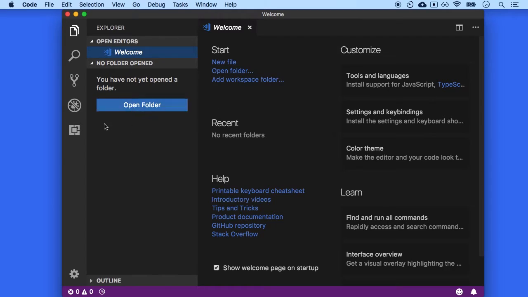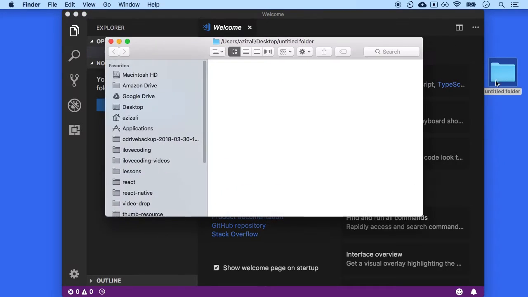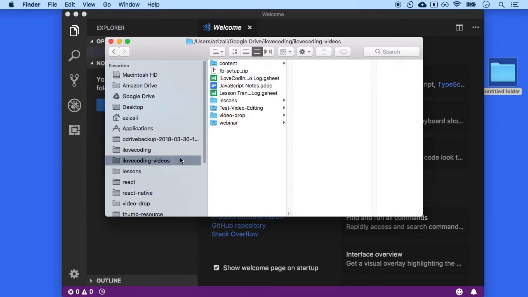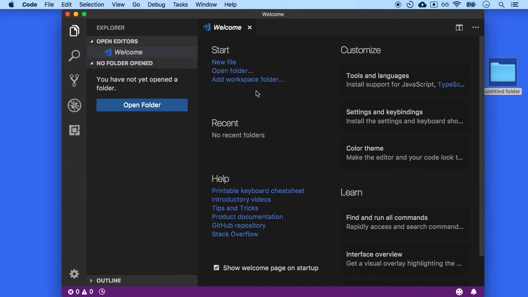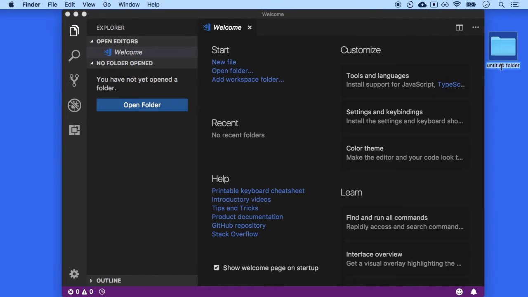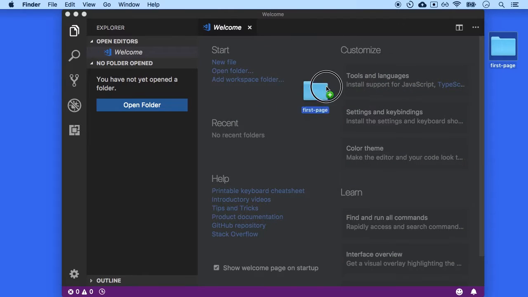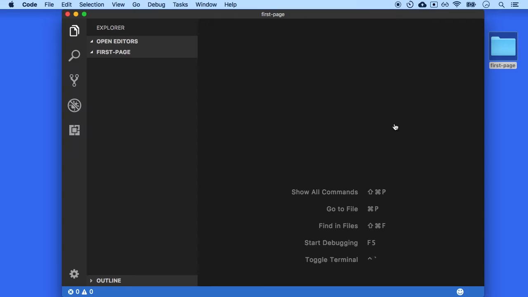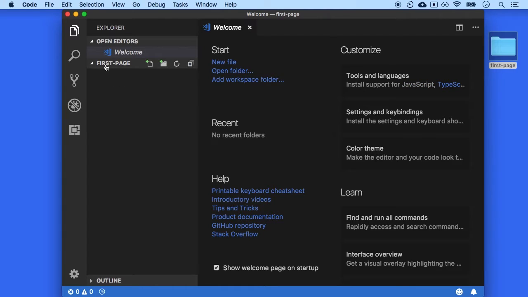Over here, when we have a lot of code, a lot of different files, it can help us explore those files. Just the way in our computer, let's say I create a folder over here. If I open this folder, or I go to the iLoveCoding video folder, whatever, all these folders that we have, it basically shows those files. So let's say in a project, I have this project folder, I create a folder named first-page, and I drag and drop this over here. It's going to basically show that in the Explorer section. You see first-page over here.